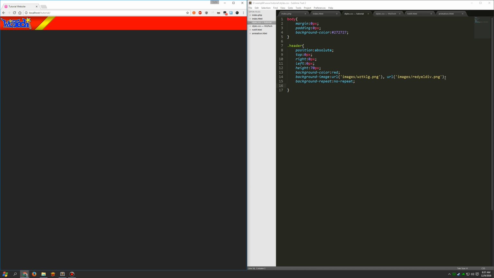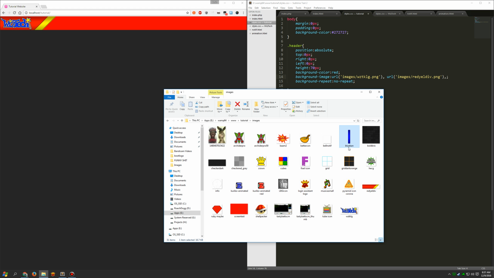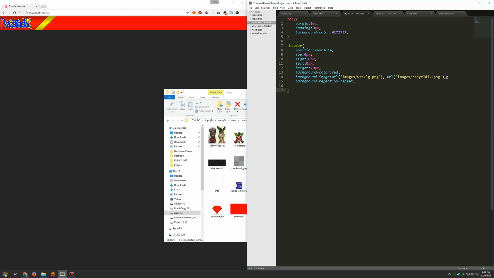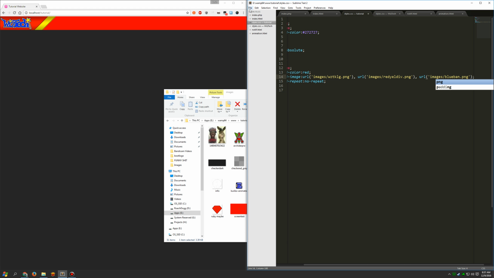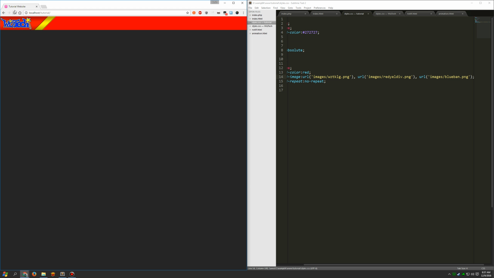Now I need another background image, and what I got is this blue band. It's skinny, but it's going to tile horizontally. Do images, put the PNG in. We'll save, we'll refresh, and you won't see it because it's behind there.